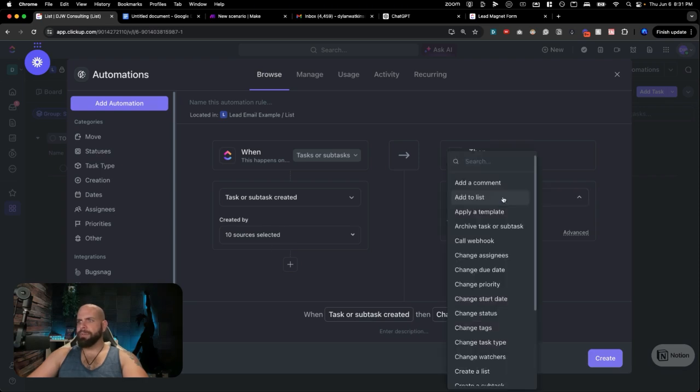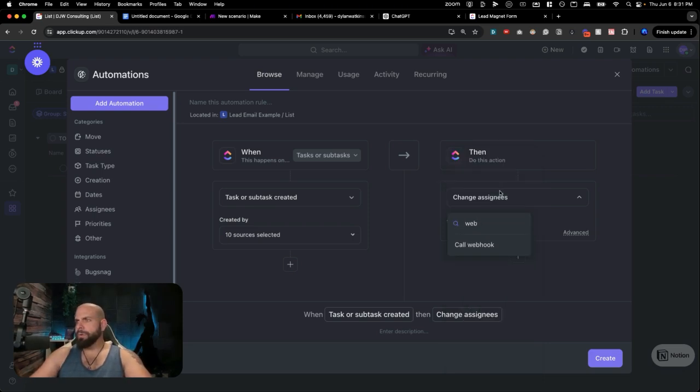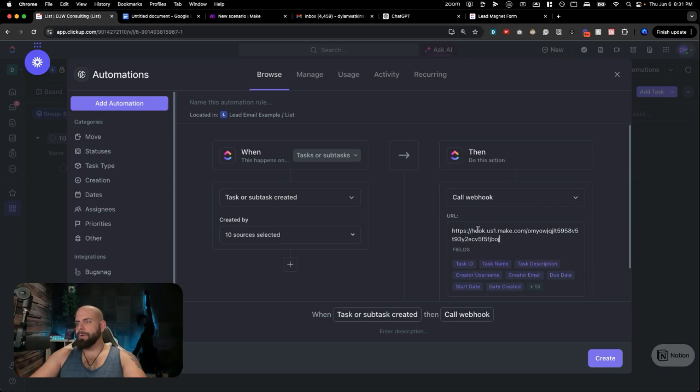There's a lot of things that we can do. I mean, we can assign people, we can do due dates, we can do all that fun stuff, but we're going to really want to trigger a webhook. So I typed in web, so I'm going to say call webhook. And then what we're going to be putting in here is our webhook. Now, with the webhook, we're going to want to be able to add in additional data that is coming across with the form, the columns of information that we just created.